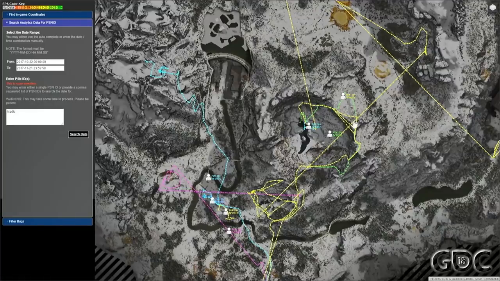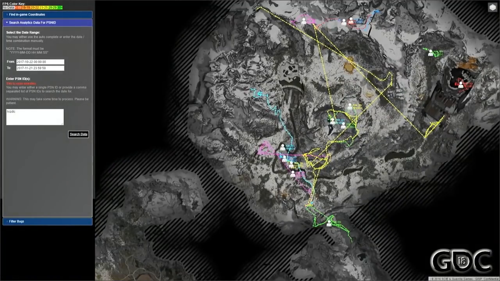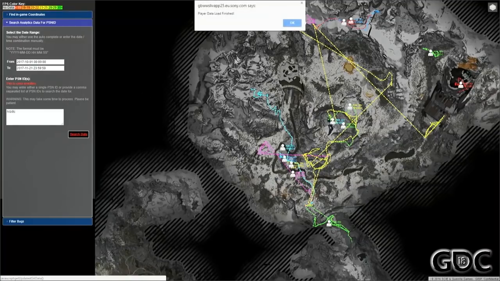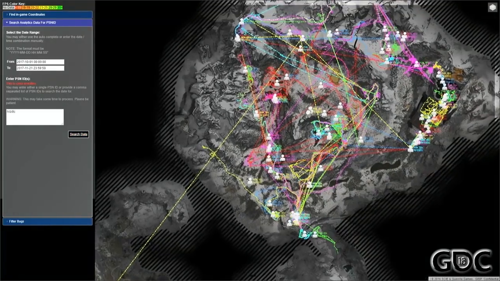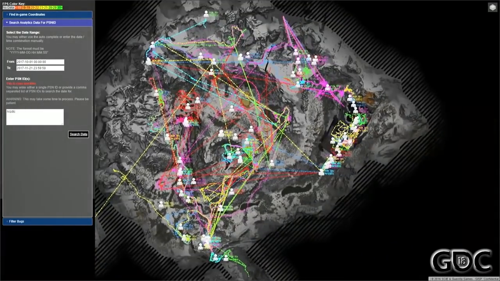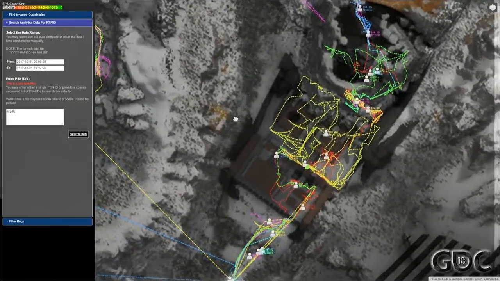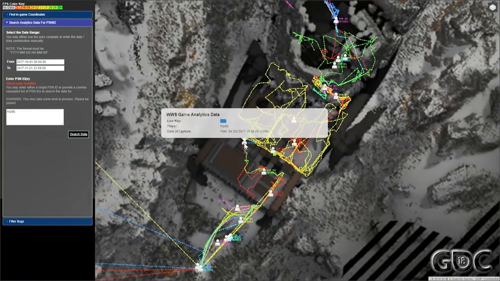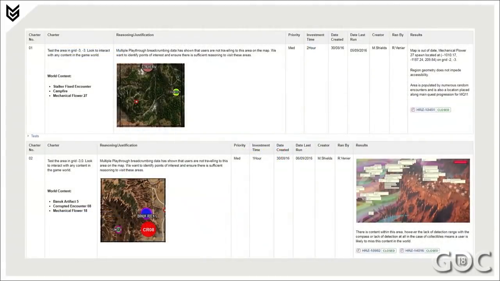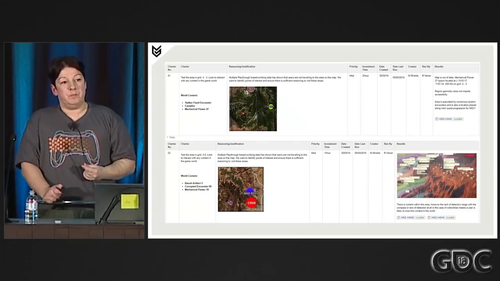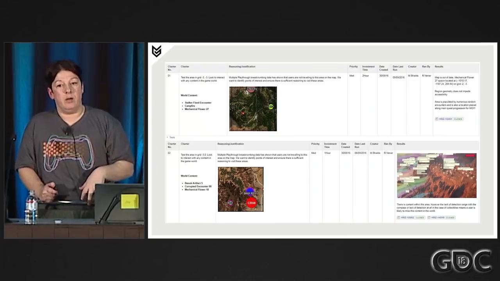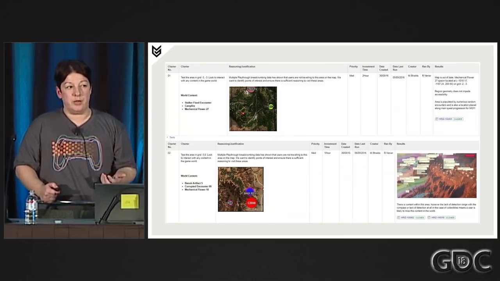So using this tool, we were able to find some areas that were not being explored as much. The journey of the players is here color-coded. I mentioned that we were able to find some problems with this tool. One of these problems was that there were several areas in the game that were not visited by either players or testers.